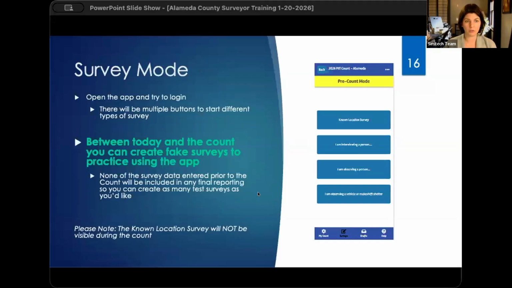Survey mode is the most important part. And right now, you are able to go in and do fake surveys. You can survey yourself, survey your daughter, survey whoever, and practice so that you get the hang of using the app and you can click through the different screens. This should turn off tomorrow evening, so you've got today and tomorrow to practice.